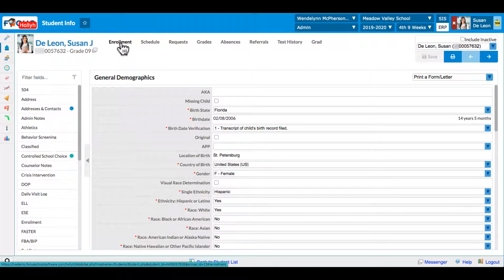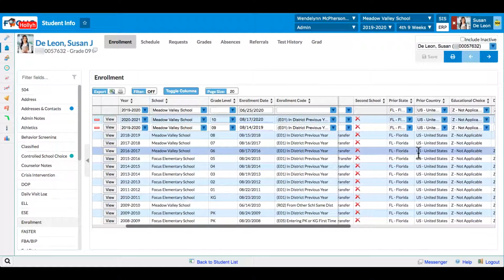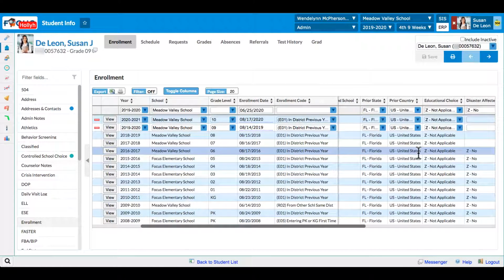The first submenu is Enrollment. The most recent enrollment will display at the top with the oldest at the bottom. You can scroll over to see more information about each enrollment record.